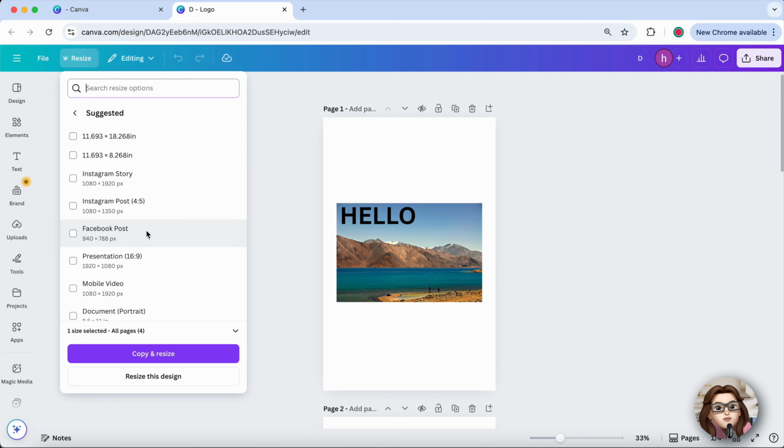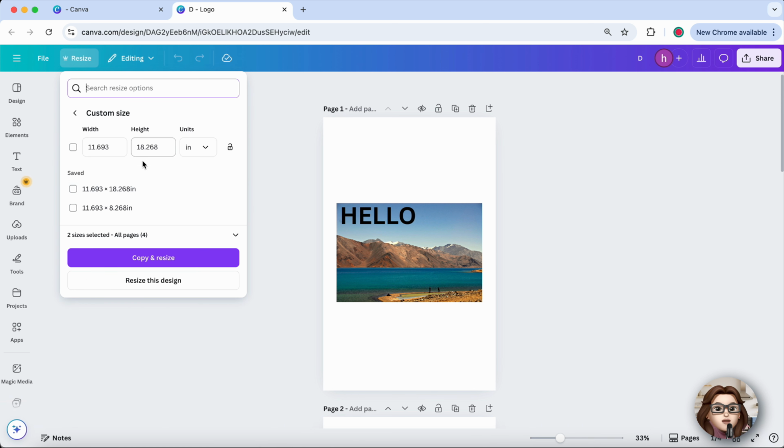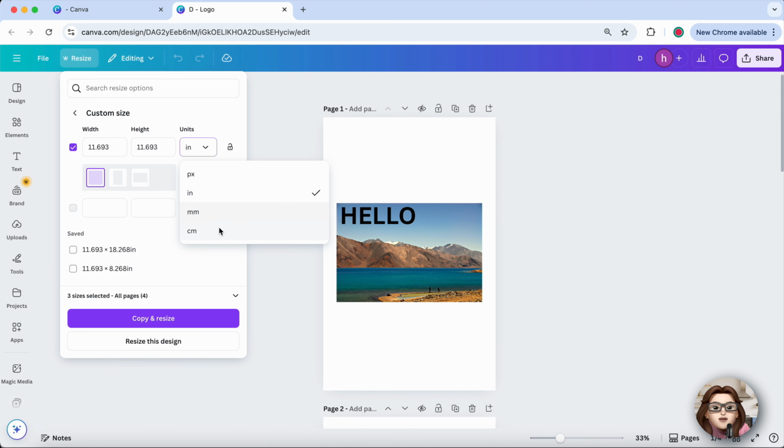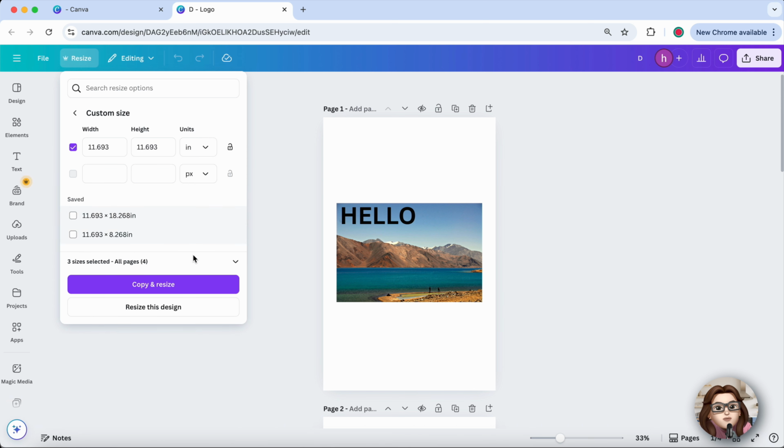For custom dimensions, click custom size and enter your preferred width and height. You can switch between pixels, inches, or cm depending on whether your project is digital or print. Make sure to maintain the aspect ratio to avoid stretching your elements.